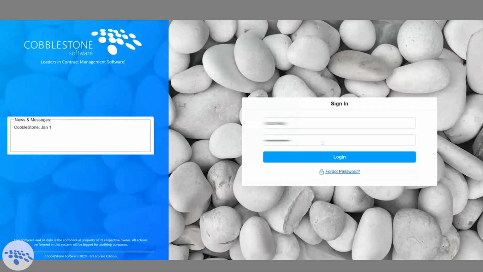To start, we need to sign into CobbleStone's Contract Insight, and we can do this in a few ways. We can go through our web client using a standard username and password along with our single sign-on if you prefer, but we alternatively offer an app on both the iOS and Android app stores.